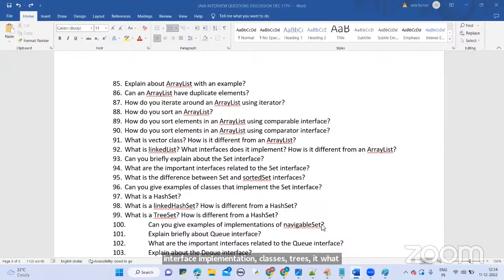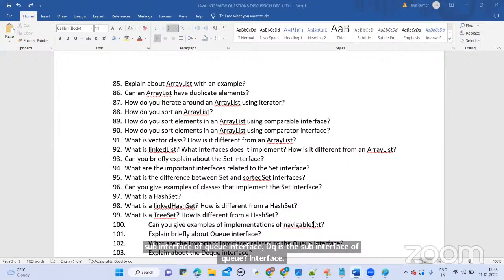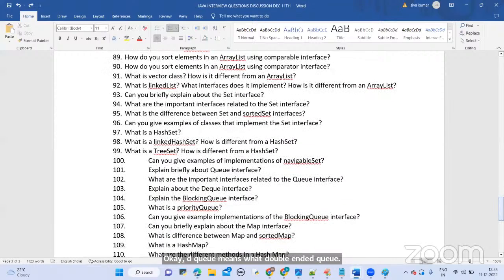What is a queue? Queue follows what strategy? FIFO strategy, first in, first out. Understand or not? What are the important interfaces related to the Queue interface? Deque is a sub-interface of the Queue interface. Deque means double-ended queue, so both insertions and deletions can be done on both sides. The Deque interface has an implementation class known as ArrayDeque class. Got it or not?